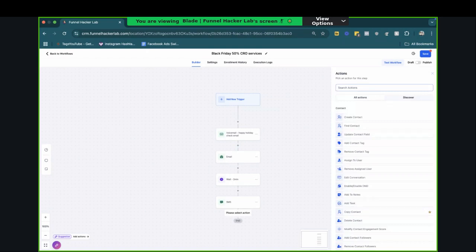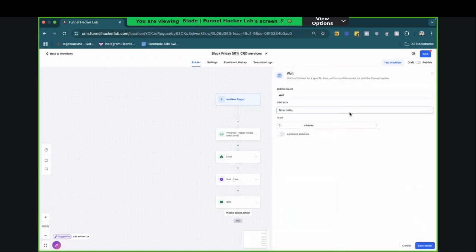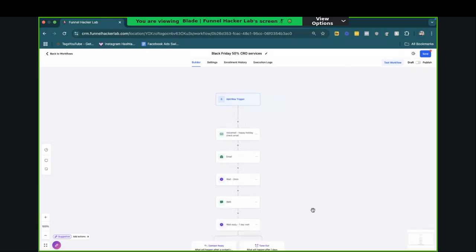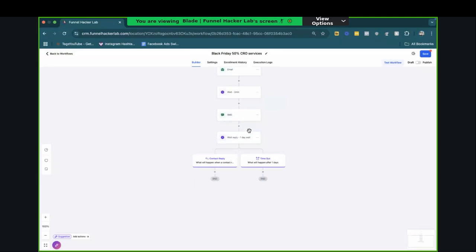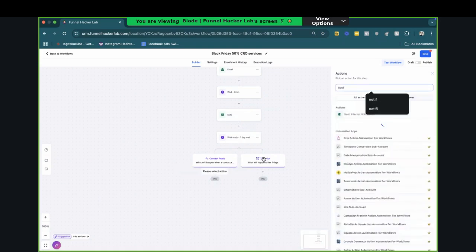Now, what you're going to want to do is add a wait, and do wait for reply. Wait, done. Timeout 1 day. Now, it automatically creates this if statement. So if they actually reply, cool. Now let's notify us.